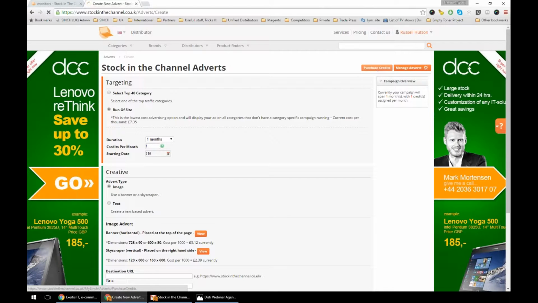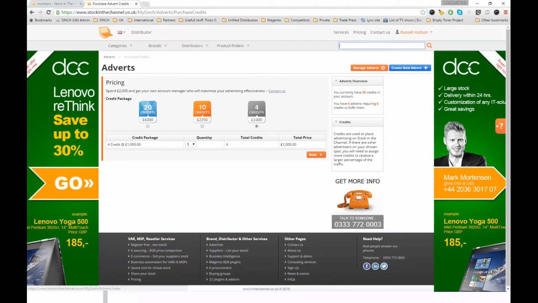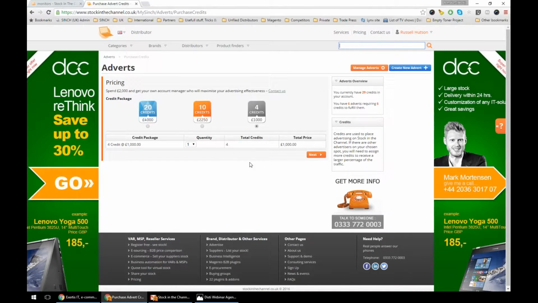You can purchase credits, but as I say, we give you an introductory 4 credits, but this is how much the credits would cost if you were to purchase them going forward. So 4 credits, £1,000. The more credits you buy, the lower the cost they become. Credits will just sit on your account.